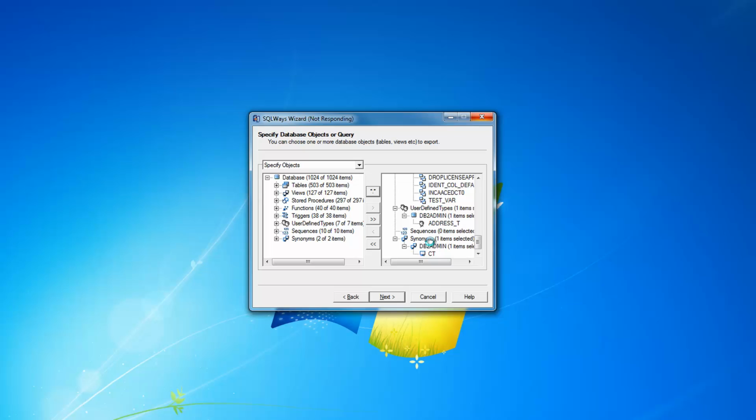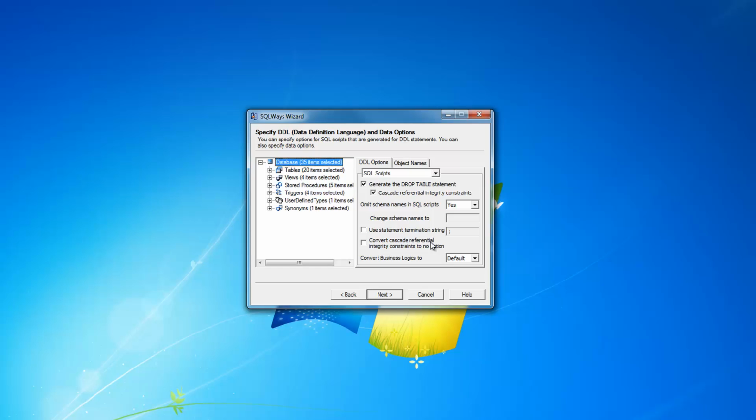Our tool has extracted all the additional information from the database. Now we are on the Specify DDL and data options page. There are lots of options actually for doing the migration process, for tuning it in our tool. I would like to mention just a few of them, like omit schema names in SQL scripts. This means whether you would like to convert the schema names from DB2 to SQL Server database or not. But you should understand that our tool doesn't create schemas in SQL Server database, so you have to create them yourself.